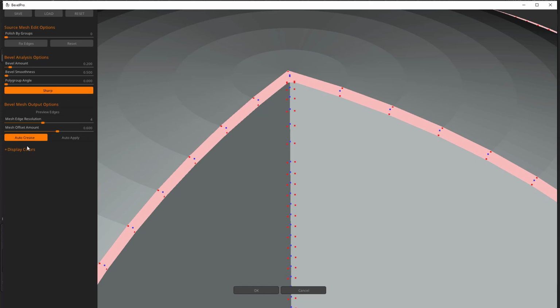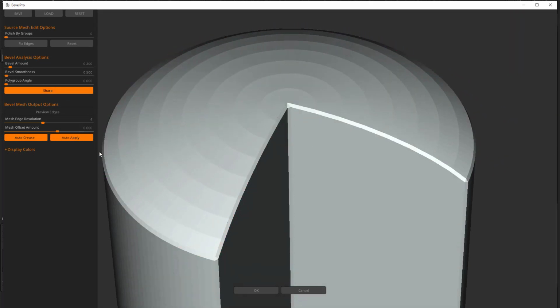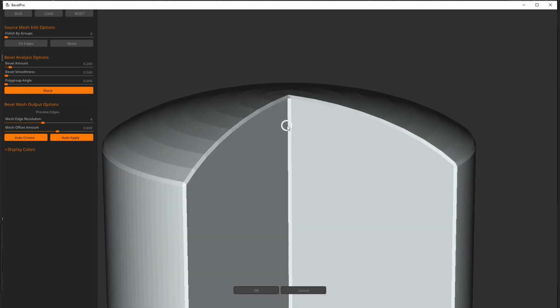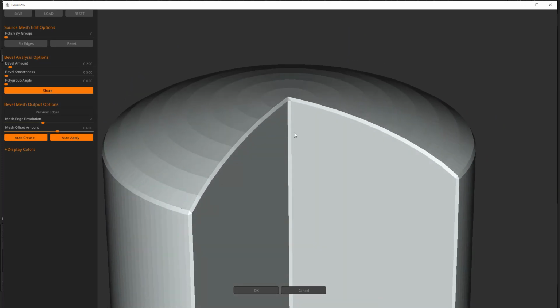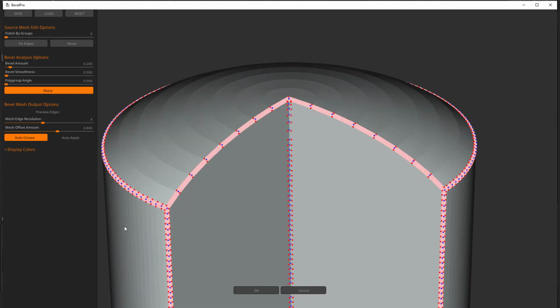So now, how do we go back into ZBrush with these bevels? Well, two ways to do that. One is if you hit auto apply, you can go back into ZBrush, and what you see right here is what you're going to see in ZBrush. It's going to apply a Boolean mesh, and there you go, you'll have it. What I'm going to do is turn off auto apply so I can do that manually and show you a little bit more ZBrush functionality.